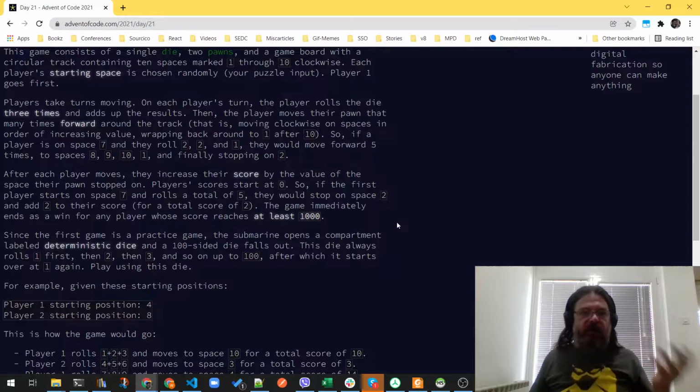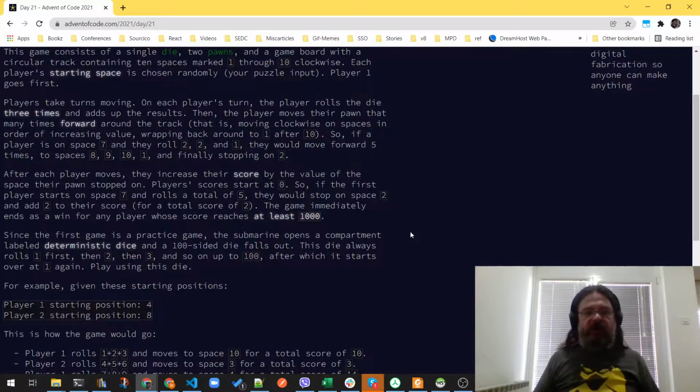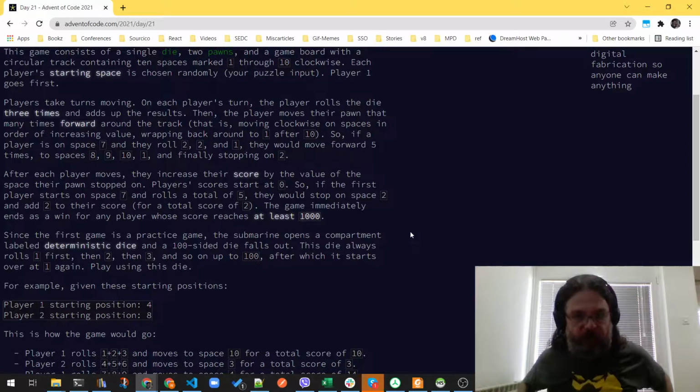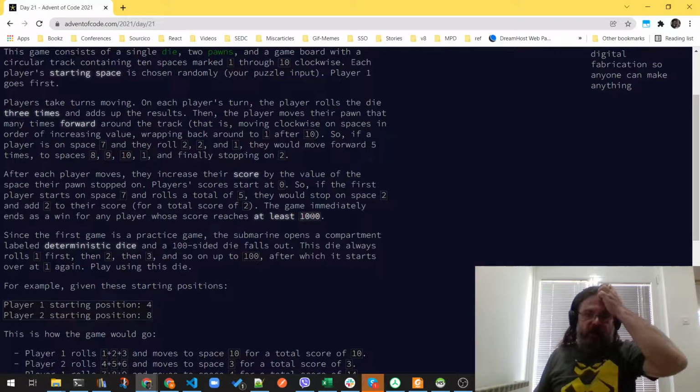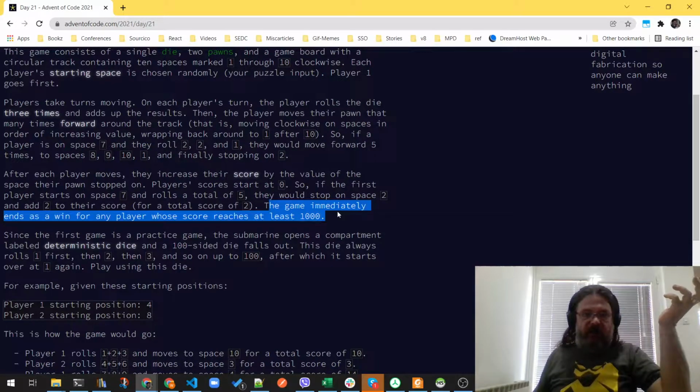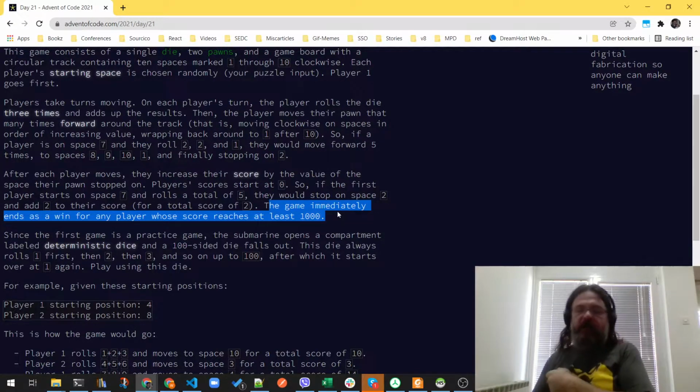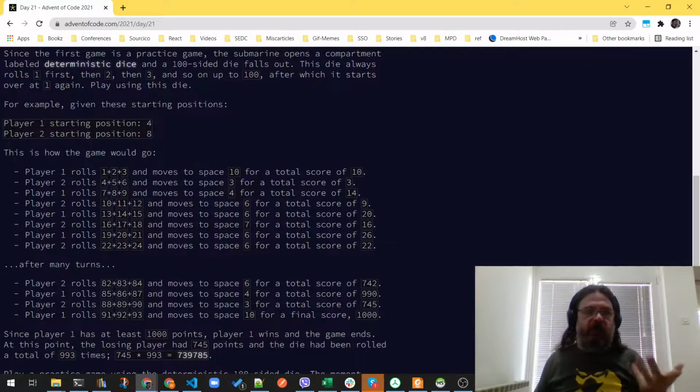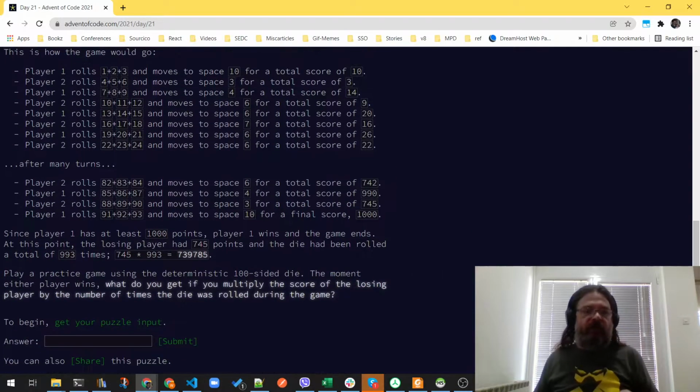So basically you roll the dice 3 times, you add up the numbers, and then you move that many fields and you get that many points. Once one of the players reaches at least 1000, the game stops. So we just need to implement the game, we need to simulate the game.